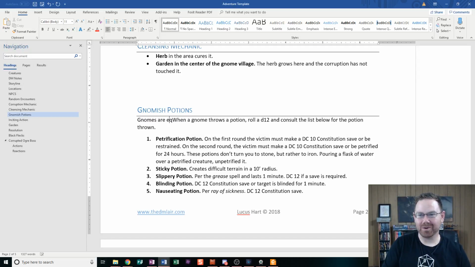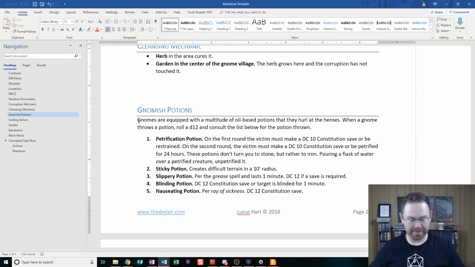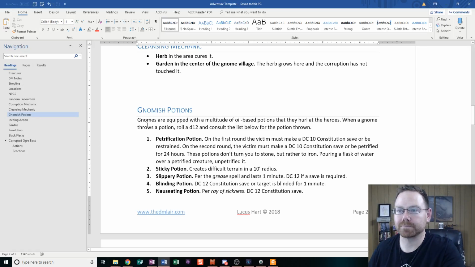Gnomes are equipped with a multitude of oil-based potions that they hurl at the heroes. There we go. Bam. I like it.